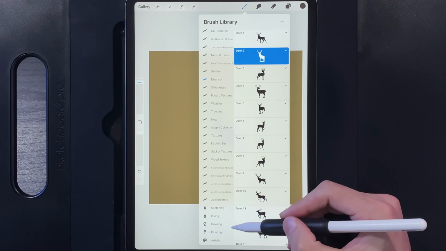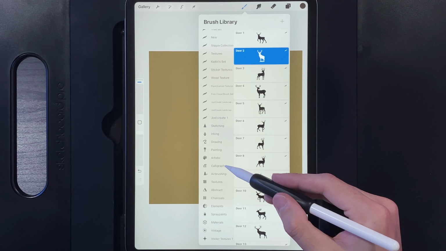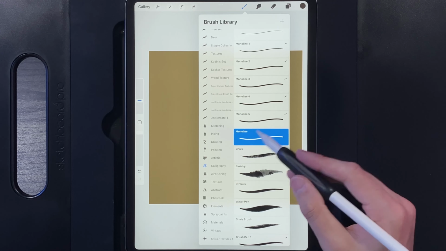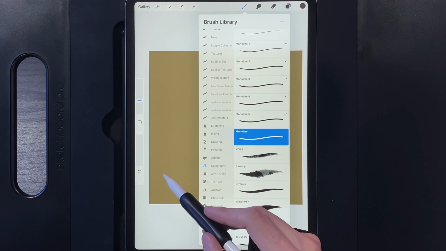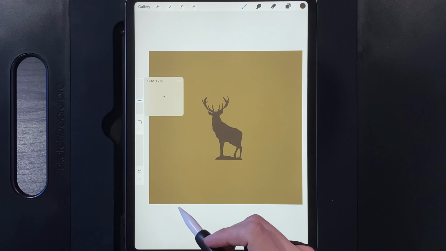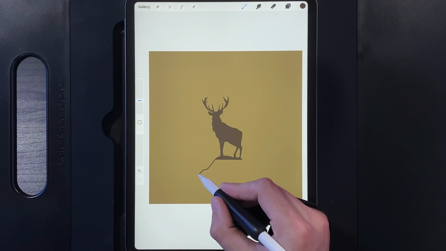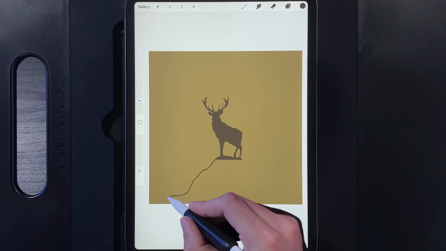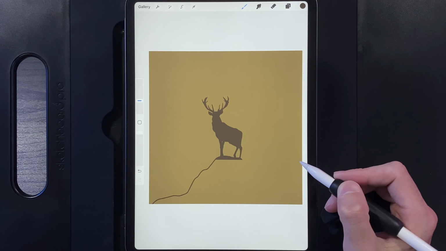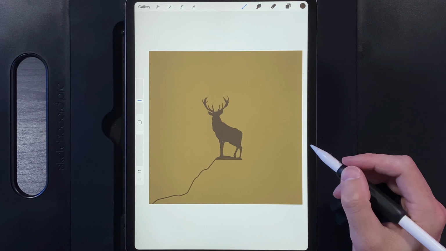the next step is to then go to our brush library. We're going to scroll down to the default brushes and we're going to go to calligraphy and we're going to use the monoline brush. Now mine is currently set to 12%, so we're going to start just here and we're just going to continue on the land sort of shape that the stag is stood on and just let that run out towards the bottom here. Just a little something like that.